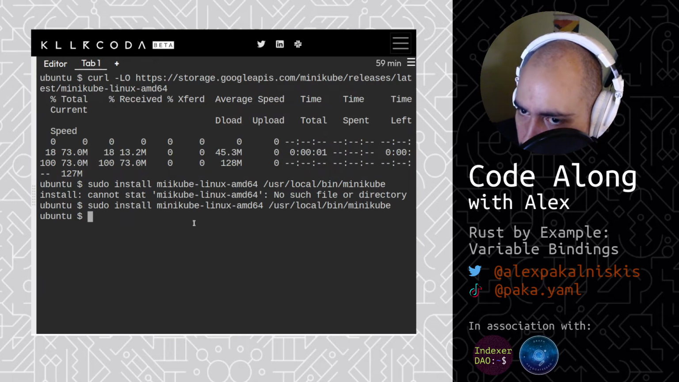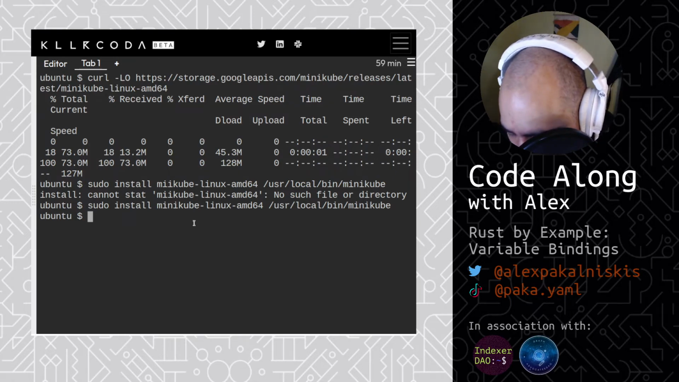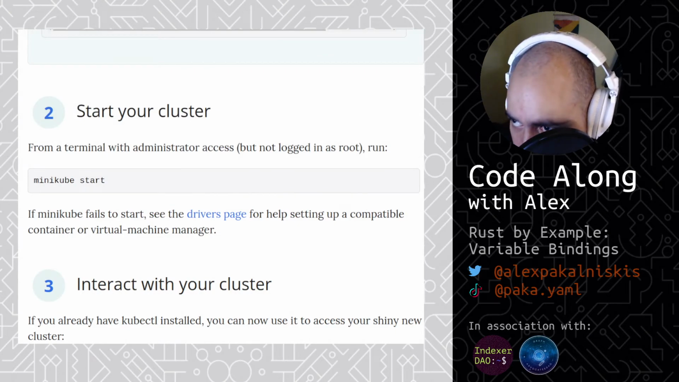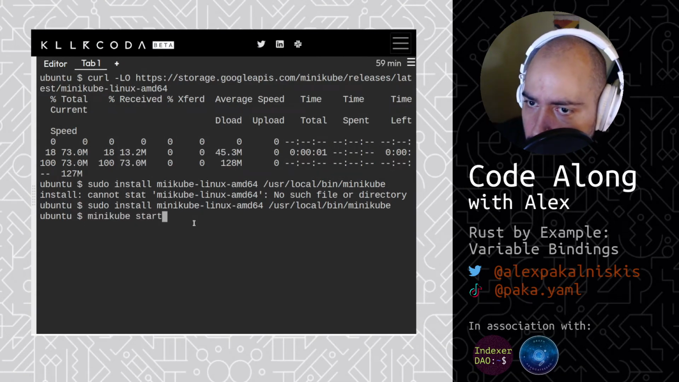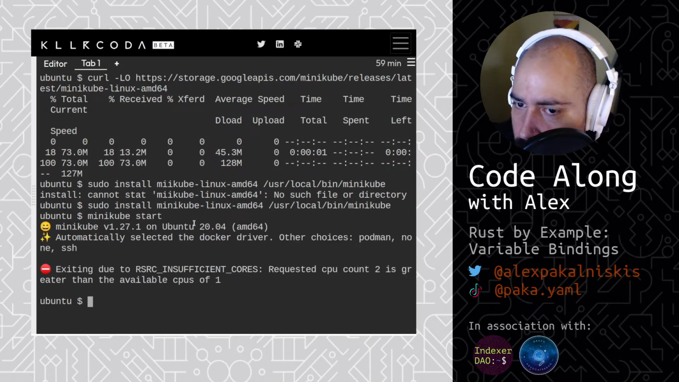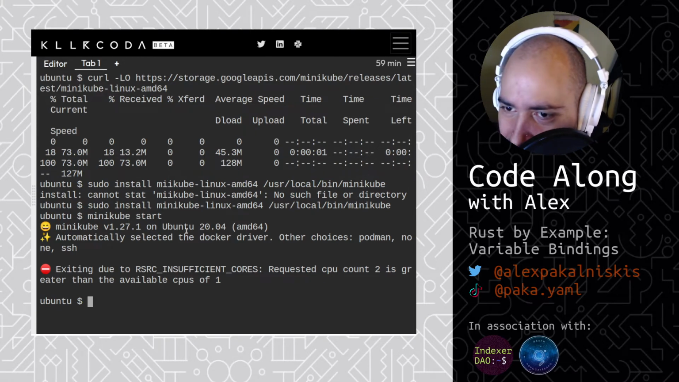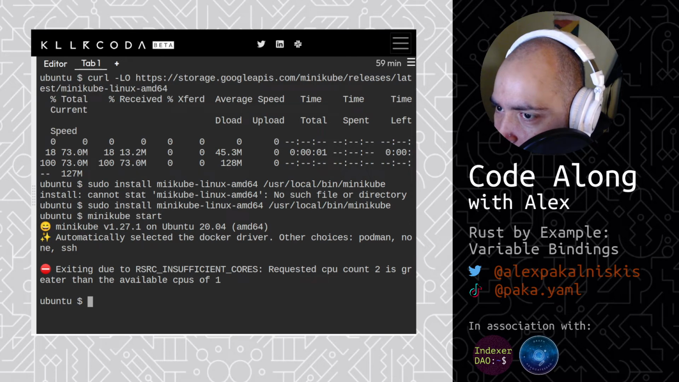So let's start our cluster now. Return to the documentation. That's just accomplished by running minikube start. So I'll just type in minikube start. Nice. There's not enough cores. Oh.